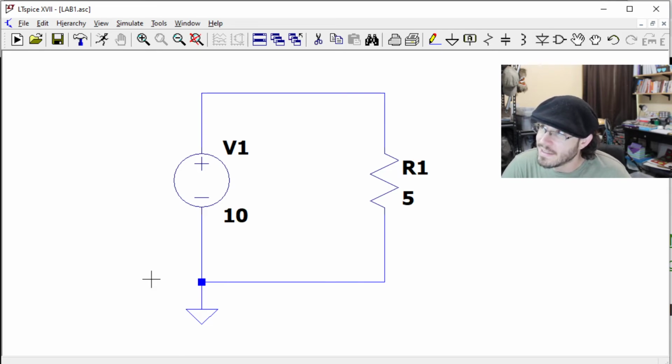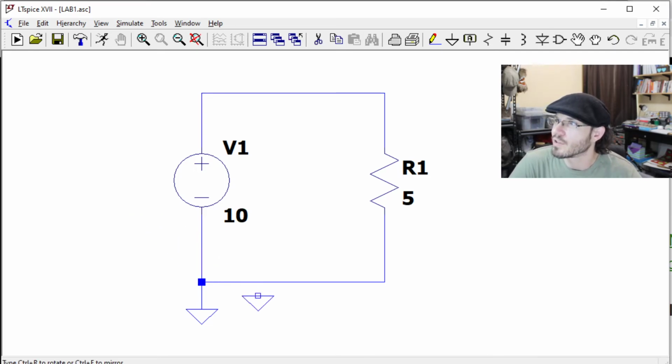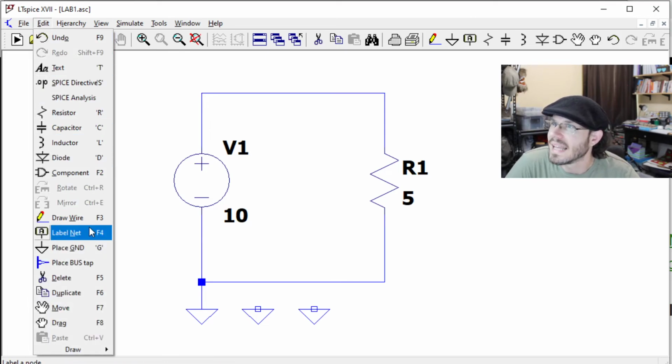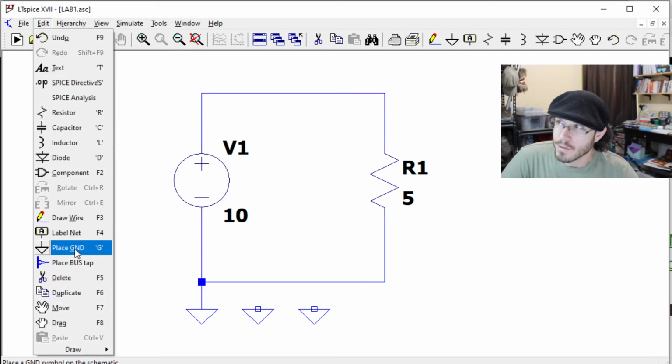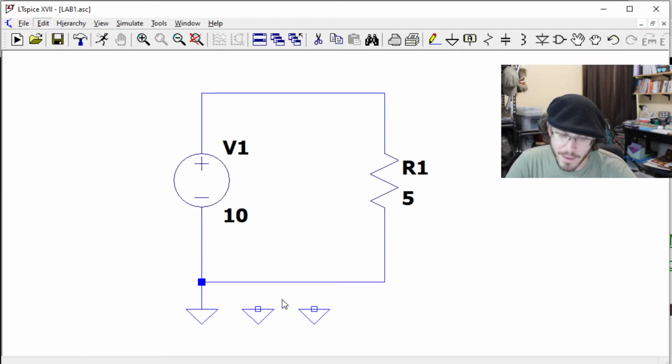There's other ways to get to the ground symbol. G will also do it. Edit, Place, Ground, showing you the G next to it will also do it. Okay, either way.